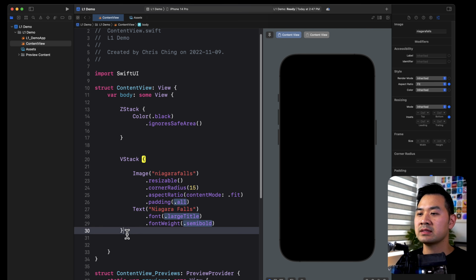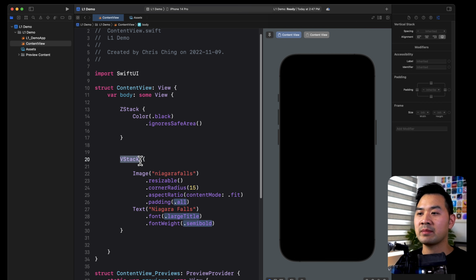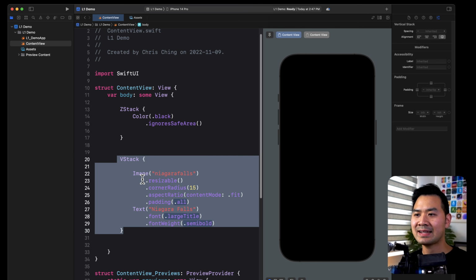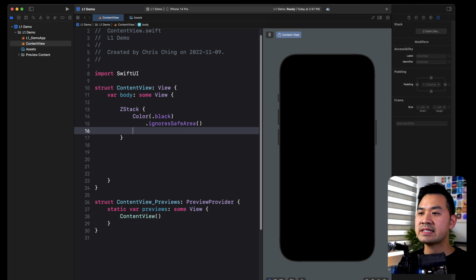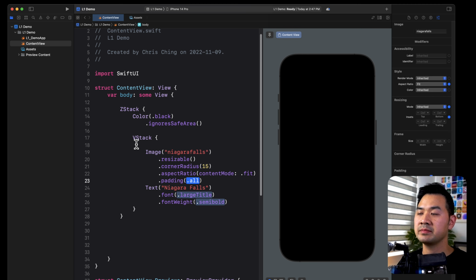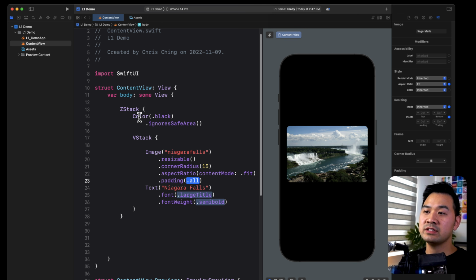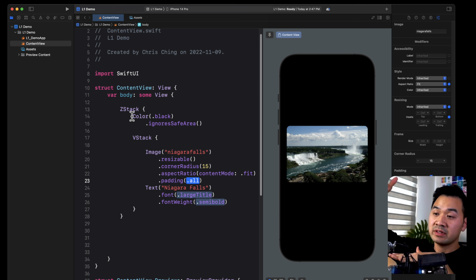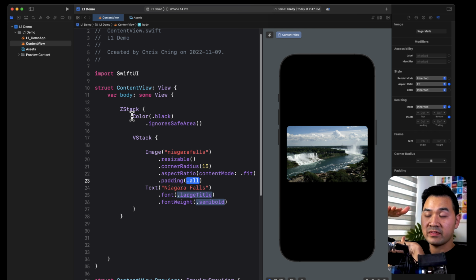So tap on this bracket and make sure that it's highlighting the bracket that you expect it to. You want to grab the V stack along with its opening bracket, along with all the contents, along with the closing bracket. So I'm just going to highlight all of that, Command X, and inside the Z stack before the closing bracket, I'm going to put that in there. What it's going to do is put the color at the bottom, and then put the V stack along with all of its contents on top of that. And so we have this.